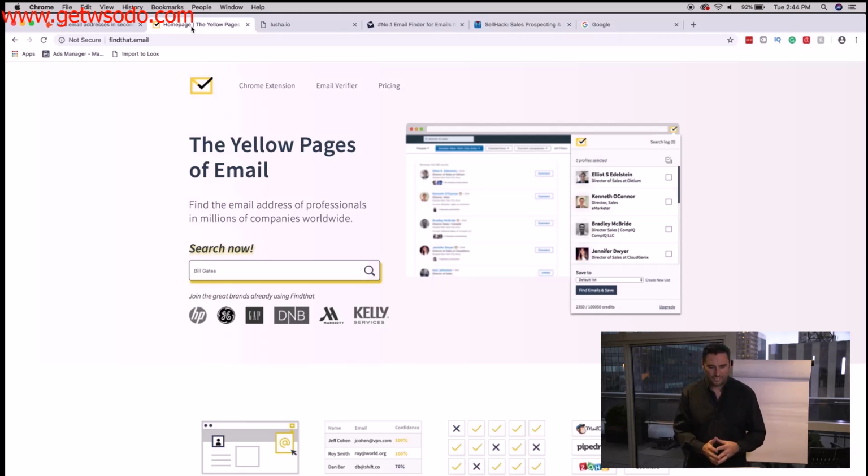So this one is findthat.email. Yeah, that's their domain name. Really cool, right? And they call it the yellow pages of email. So find the email addresses of professionals in millions of companies worldwide.